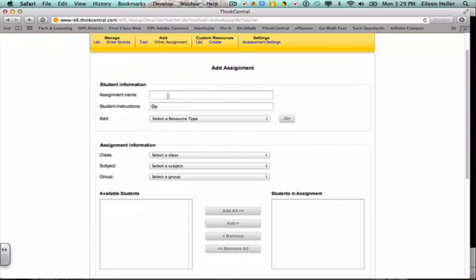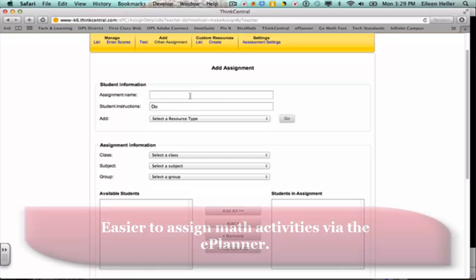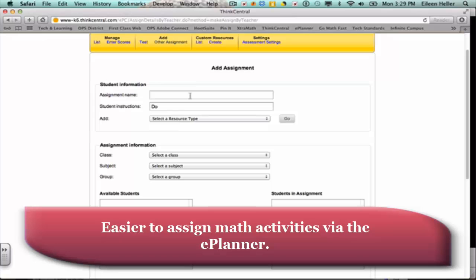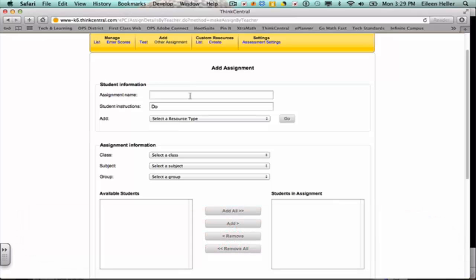You can search for different resources, or if it's a math one, you can go to the e-planner and find those resources and assign them from there. The first one that I'm going to do is a reading one. I'm going to pretend that I have a first grade student and I want to assign them some phonics and comprehension activities that go along with the story that we've been working on.